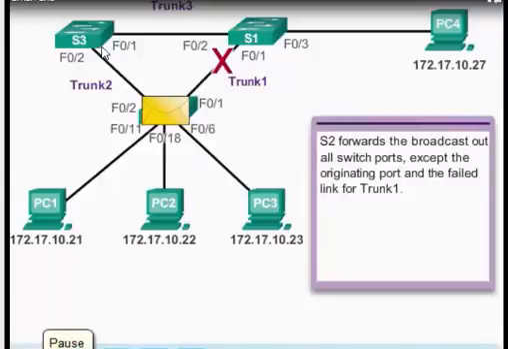Now S3, once it receives the broadcast, forwards it out all available ports except the originating port. It receives here, and it is going to be forwarded out this way because it cannot forward out this way. This is the originating port. And now S1 forwards the broadcast only out FastEthernet 0/3. It cannot forward this way because this is a blocked port. Now let's play the video.